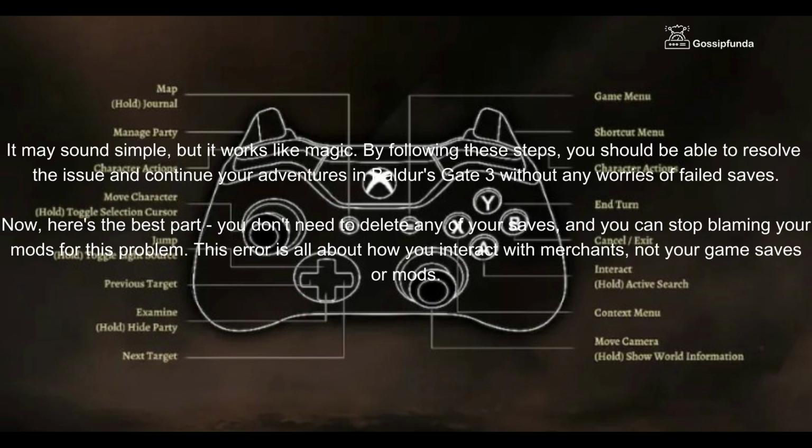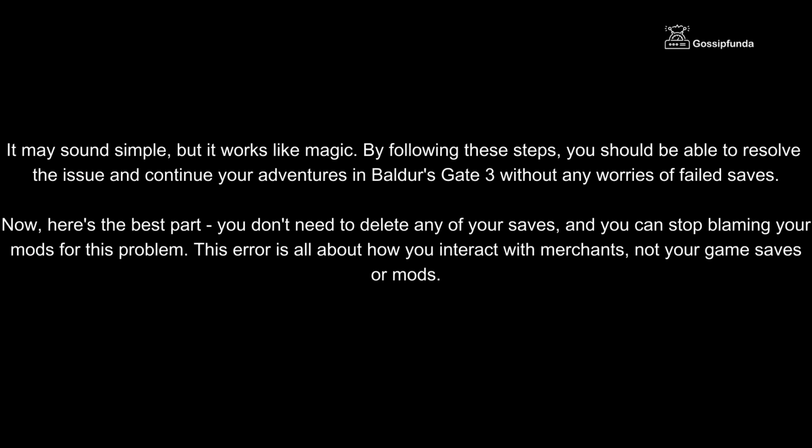By following these steps, you should be able to resolve the issue and continue your adventures in Baldur's Gate 3 without any worries of failed saves. Now, here's the best part. You don't need to delete any of your saves, and you can stop blaming your mods for this problem. This error is all about how you interact with merchants, not your game saves or mods.